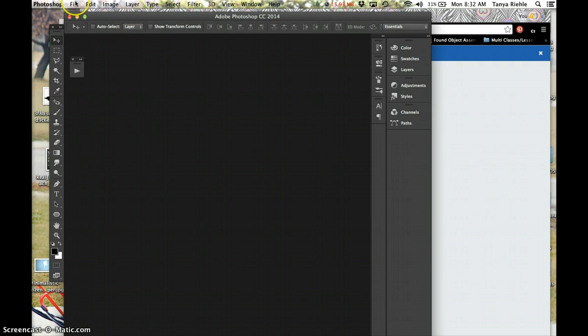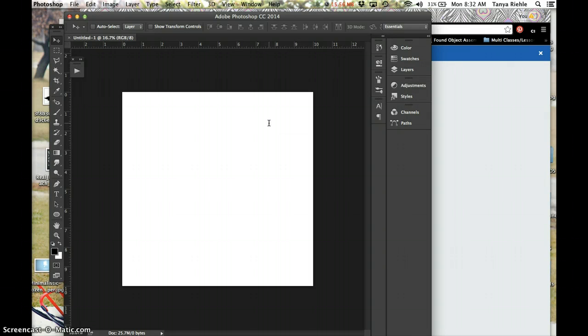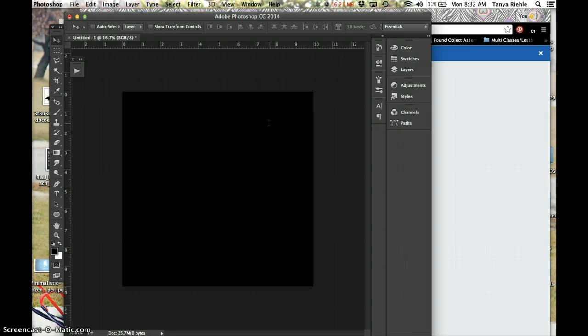So what you want to do is start out with File, New, and you're going to want to do inches, and we're going to do it square. So for this one, we're going to do 10 by 10 and resolution 300. And we're going to press OK. And I'm going to fill the background black.